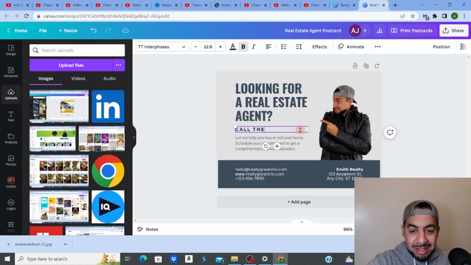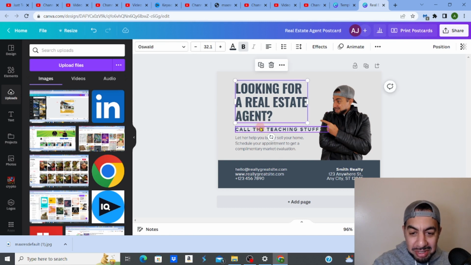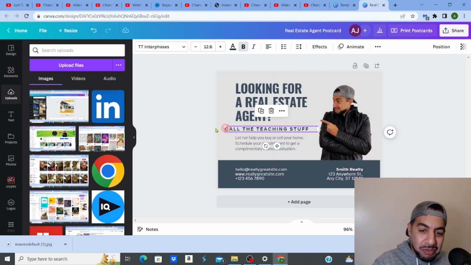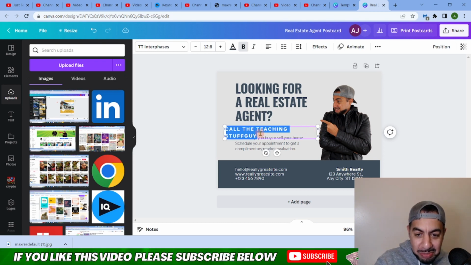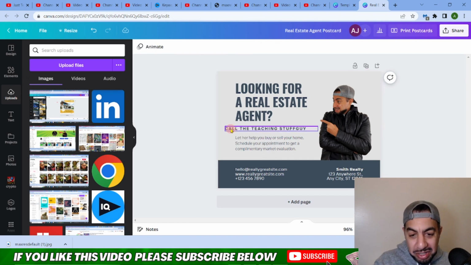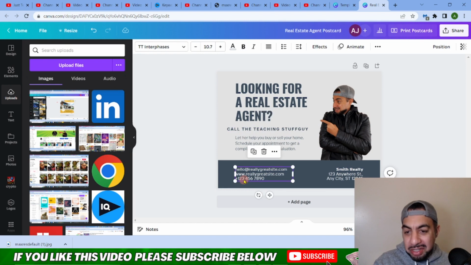Then you can change it. The teaching stuff guy or whatever it is, you change it to whatever you want. Move it around, do what you like, just play around with it. Honestly, it's amazing. Obviously make it smaller, bigger. You've got sizing here, which is amazing. Anything you want to do, you can change here, the number, the address, whatever you want.